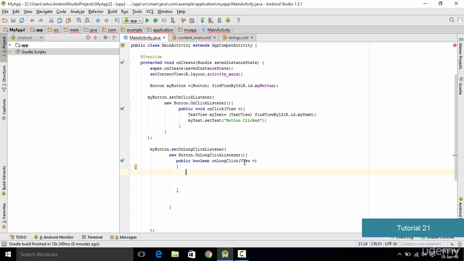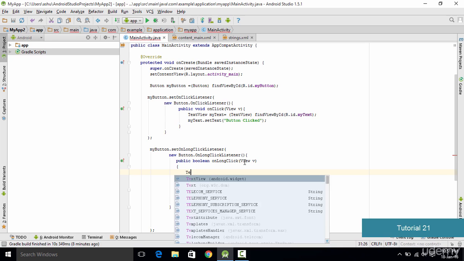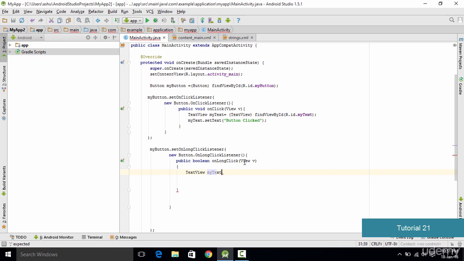In this case, when a user holds on the button for a long period of time, let's say two or three seconds, then we want to display that this was a long click, and the text which we are trying to change here is going to be my text. So we need a reference to my text. We type TextView myText equals, and we typecast it, so we type TextView, and then we type findViewById, and inside it we specify R.id.myText.